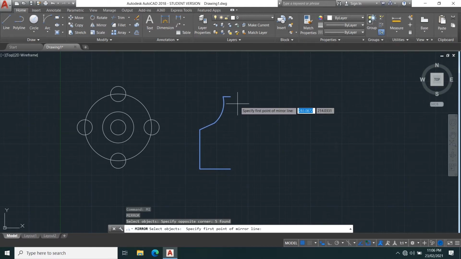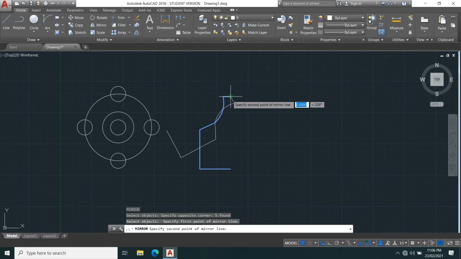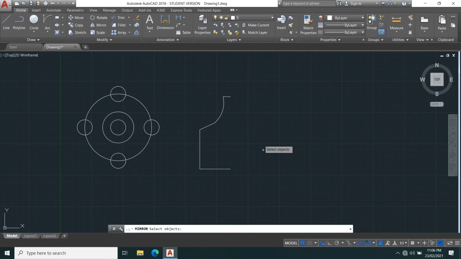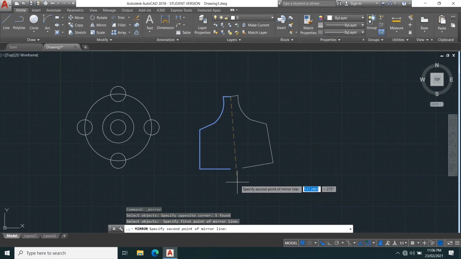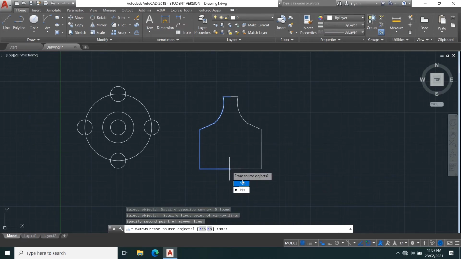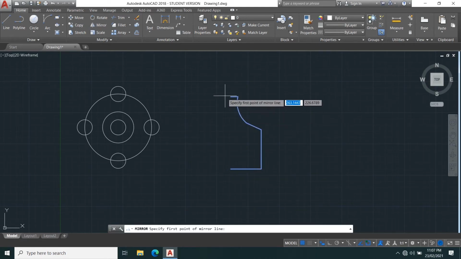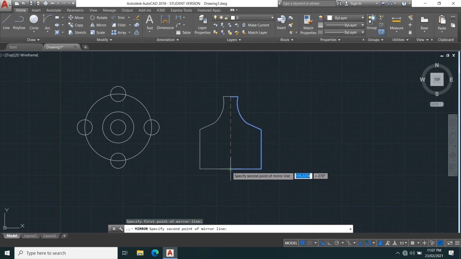It will ask me to specify the point of mirror. So I can pick it from here, then to this part. Now, erase source object? If I click on no, I have this for my erase object. What if I click on yes for erase source object? Enter, and I click on yes, you can see it will go away. So I can always choose the one I want.